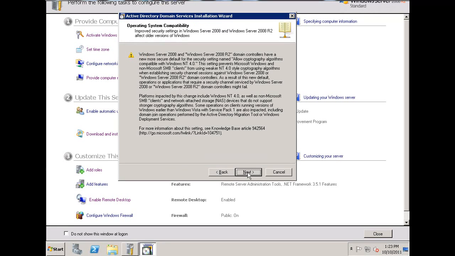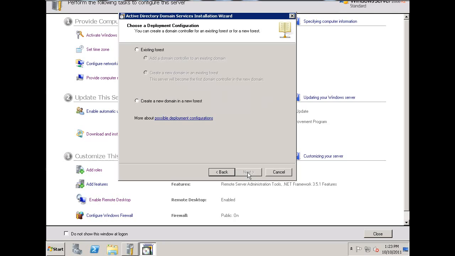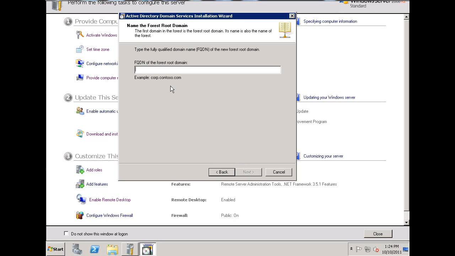I'll hit Next, Next. I'm going to create a new forest for this. I'm not going to add this domain controller into an existing domain structure or into an existing forest. So I'll hit Next, and I'm going to give it a name, dansgames.com, and I'll hit next.